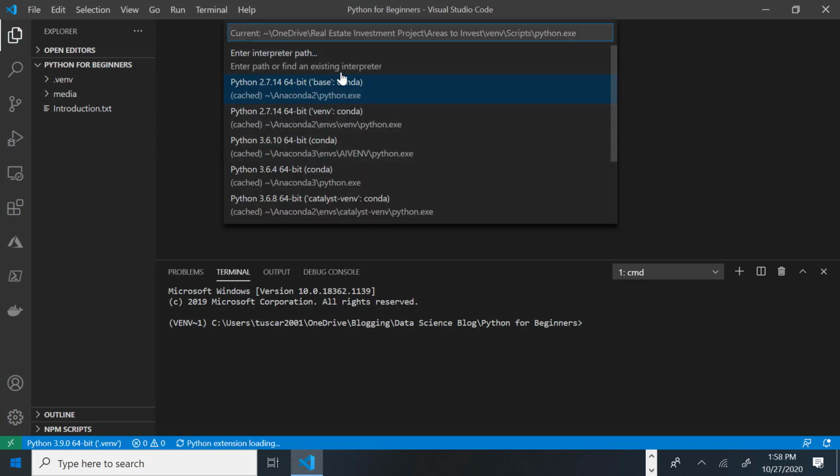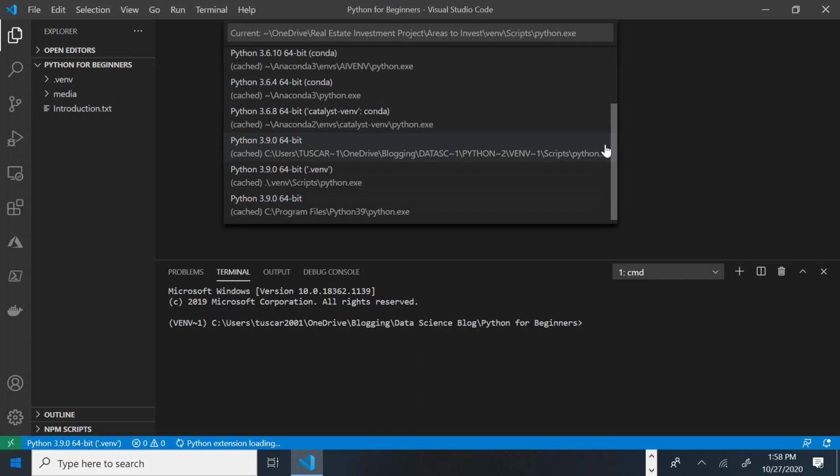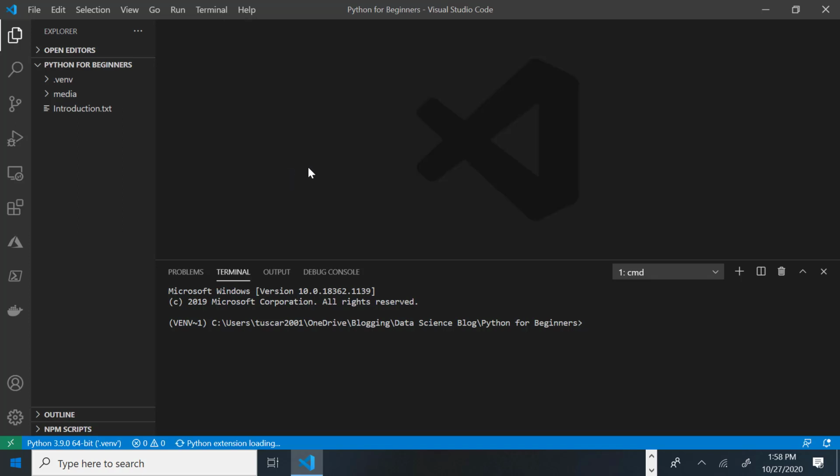So you want to look for your interpreter, and you should know the version that you have and the name of your virtual environment. You can see here that I have created many, but the one I'm interested in is the .venv that I created, and this is how the path looks. So I'm going to click here, and I think Visual Studio Code is already loading my virtual environment, which is good.